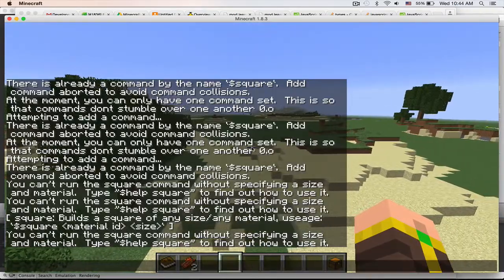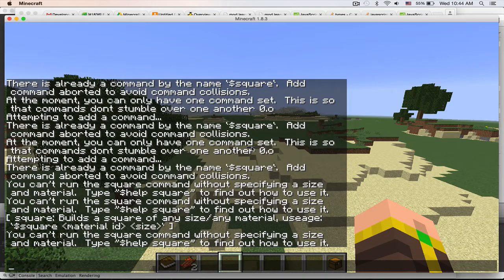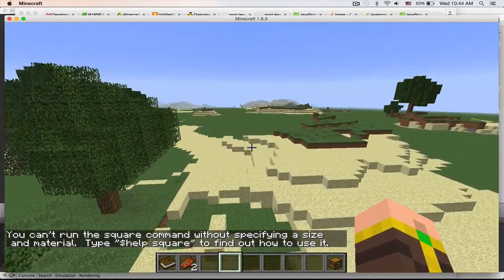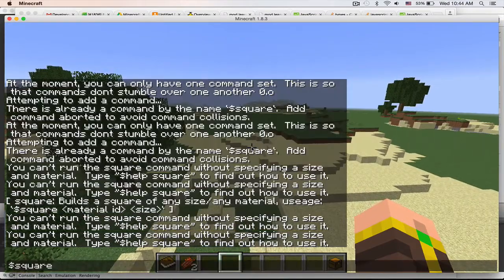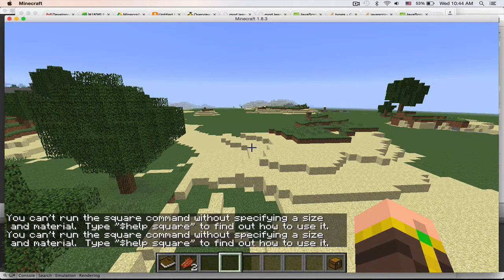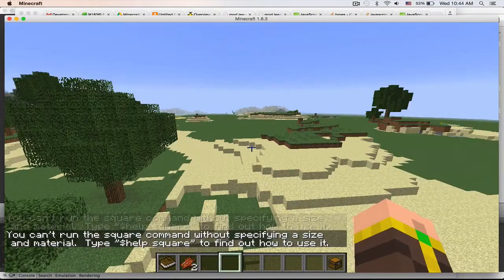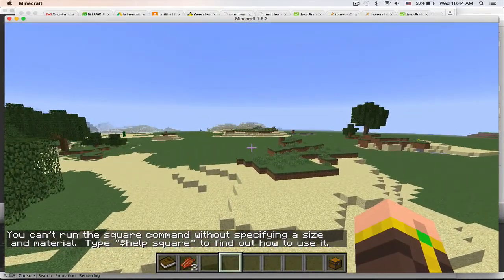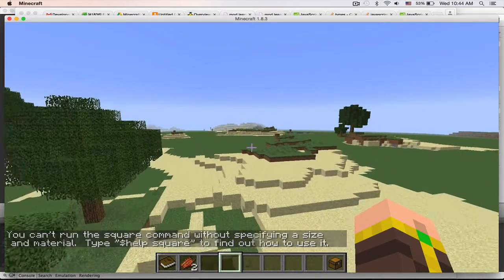I've already installed this command on my server. So if I type in money sign square, because money sign is the leading character that I chose for my command, then I should get the action that I specified. In the case of not supplying any additional information, it says you can't run the square command without specifying a size and material. Type help square to find out how to use it.